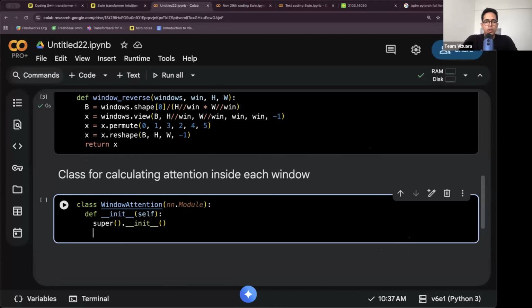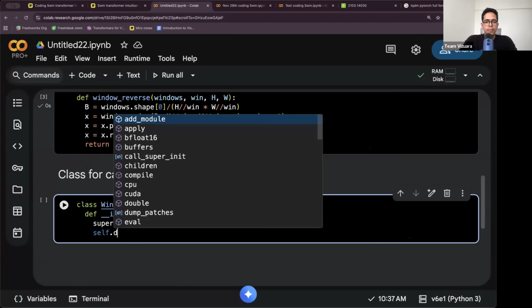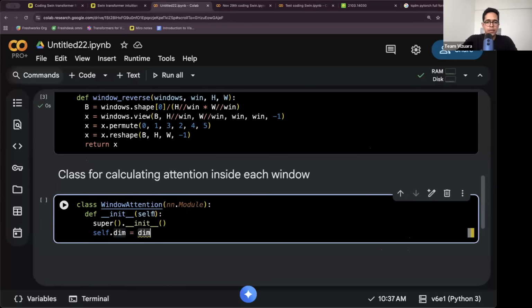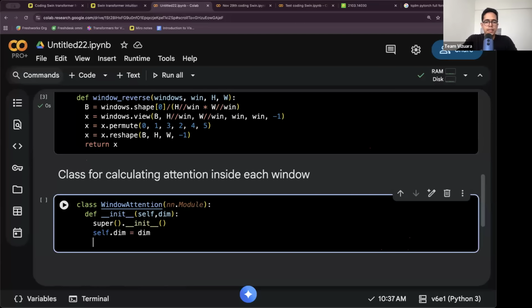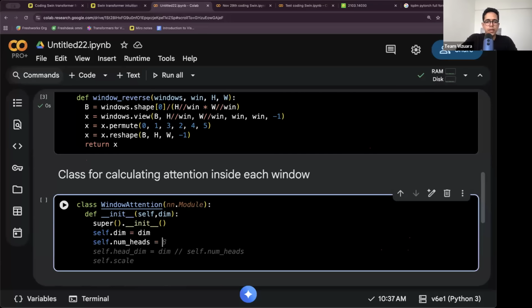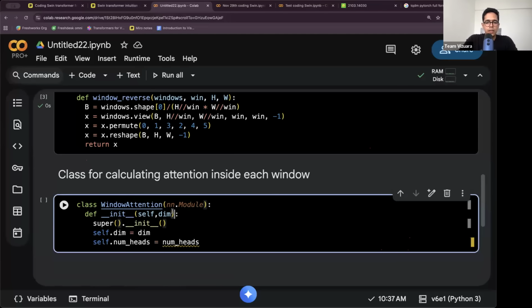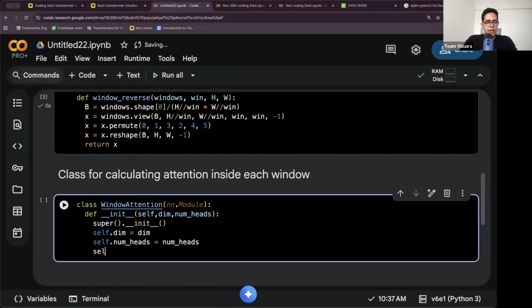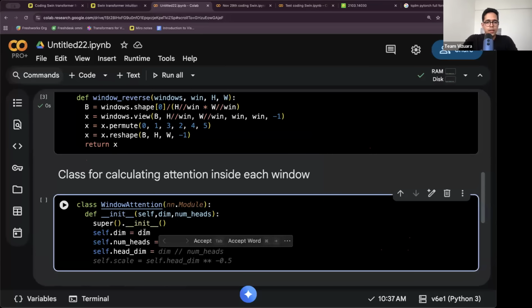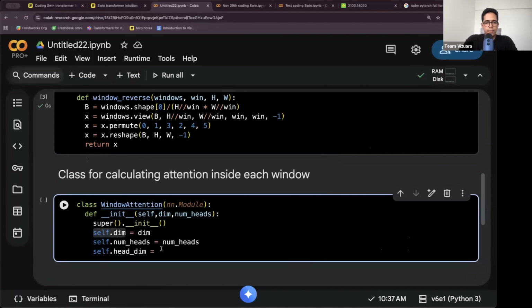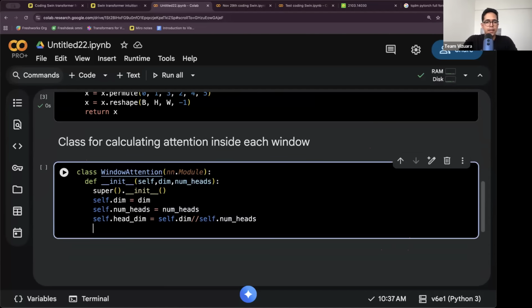Then we need, first of all, the embedding dimension. So self.dim equal to dim, which means the embedding dimension we have to pass. This we decide what that should be. Self.number_of_heads equal to this, also we can pass. Then self.head_dimension equal to self.dim divided by self.number_of_heads, because total dimension divided by total number of heads will be the dimension of the token inside each head.